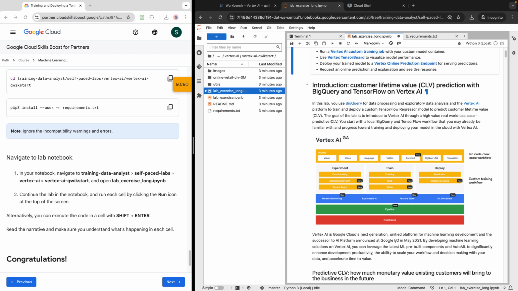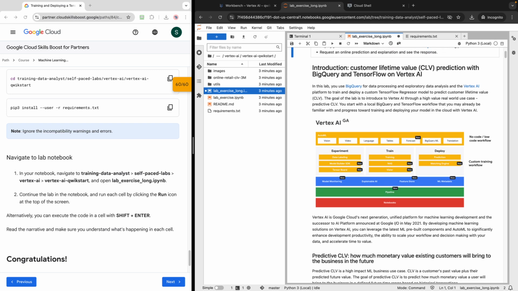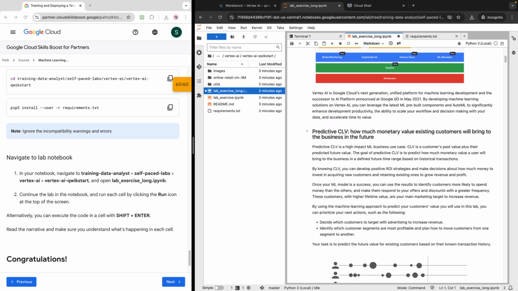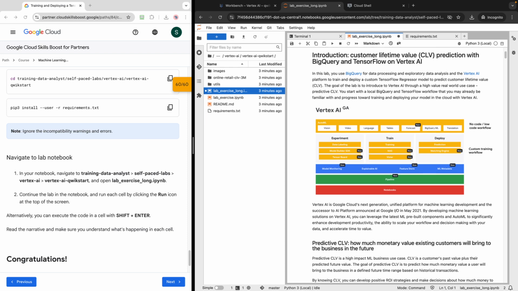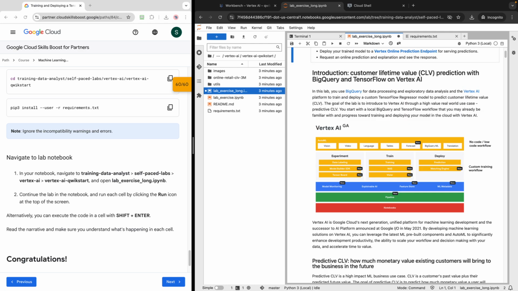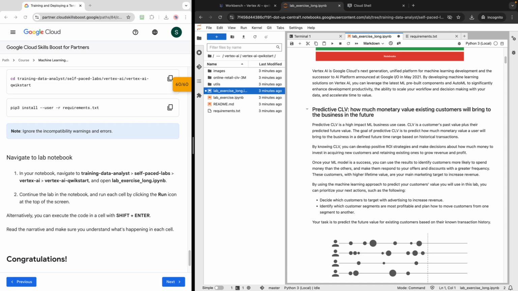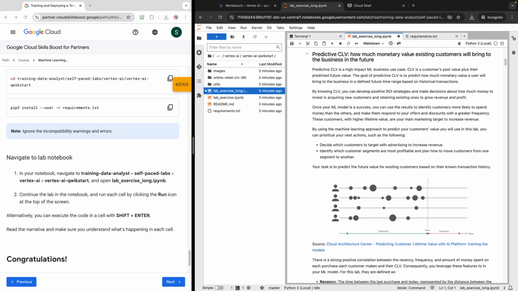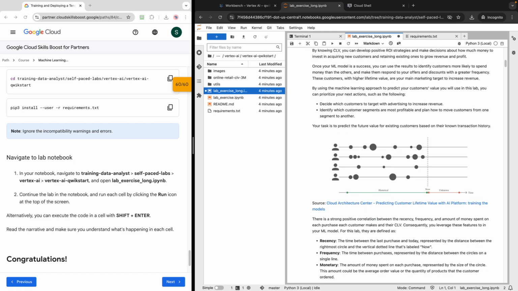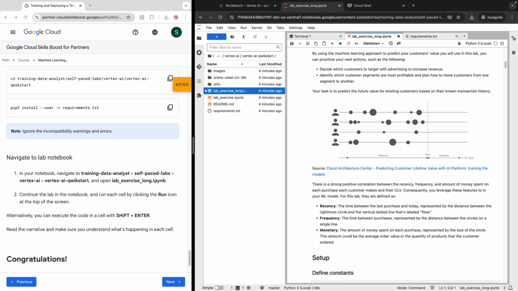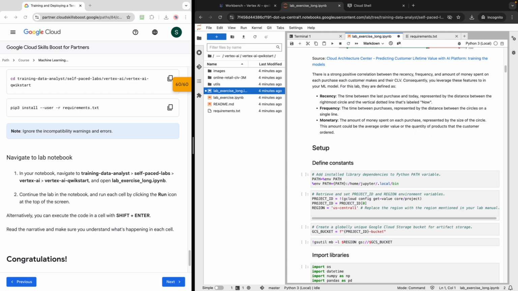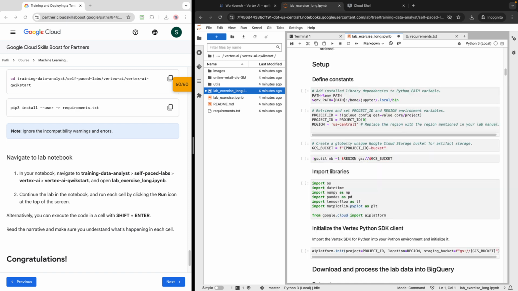Customer lifetime value prediction in BigQuery on TensorFlow and use on Vertex AI. So this is a technical topic. Maybe you can go through this by pausing the video, reading about Vertex AI and BigQuery. And this is our use case, predicting CLV into the future. Some features have been provided for this lab: recency, frequency, and monetary. These are the features.